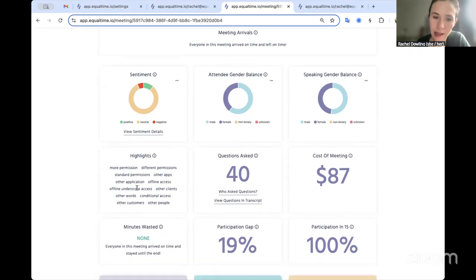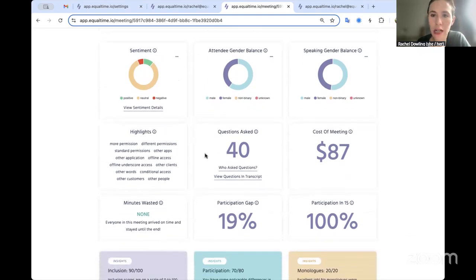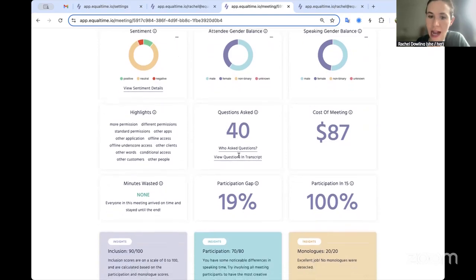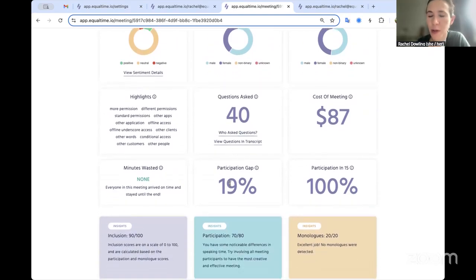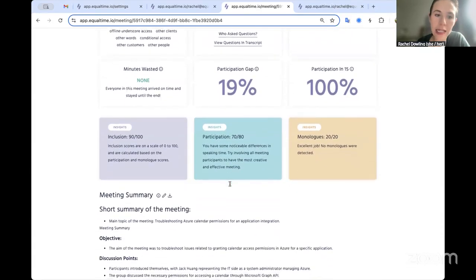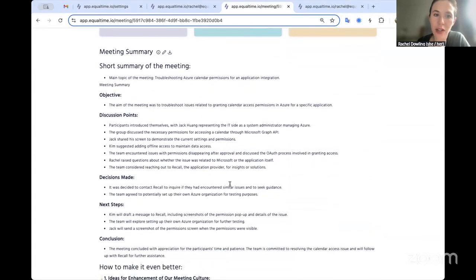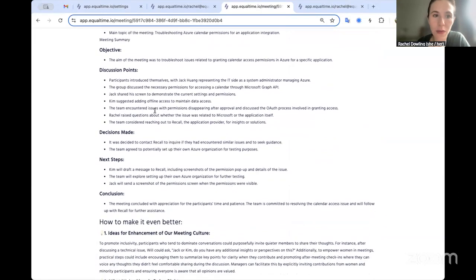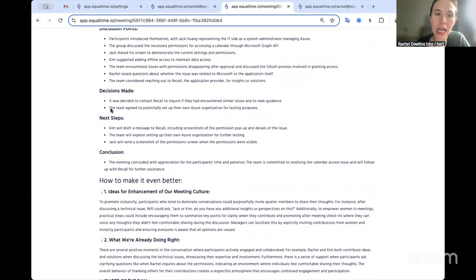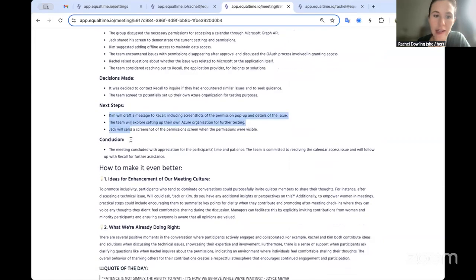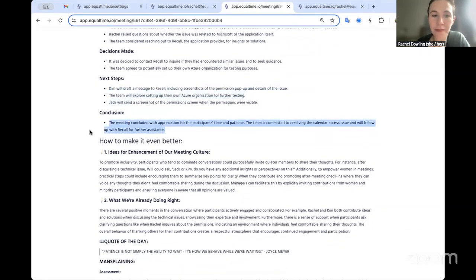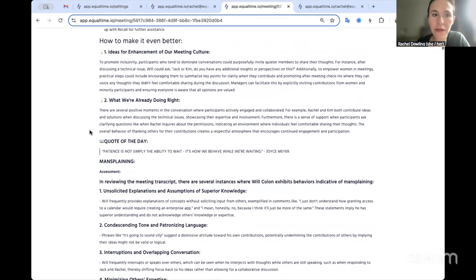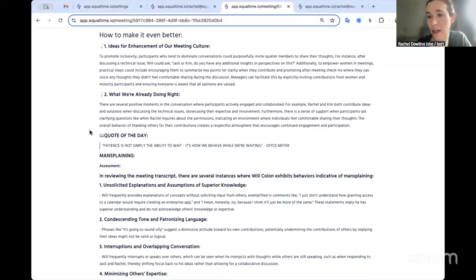You can also look at the highlights of the call. These are the topics discussed. You can take a look at other things like the questions that were asked in the call, the participation gap from the most to the least, as well as the summary of the call and discussion points. We dive into the objective, the discussion points, decisions made, and then specific next steps, as well as a conclusion.